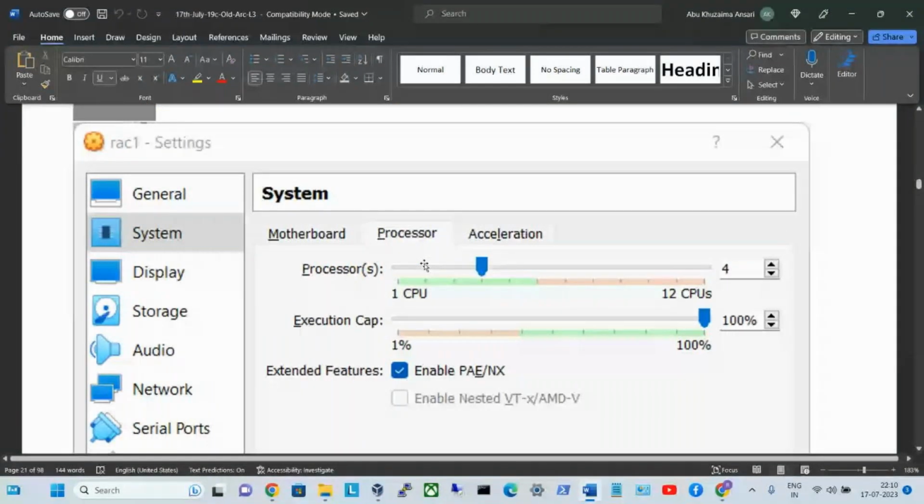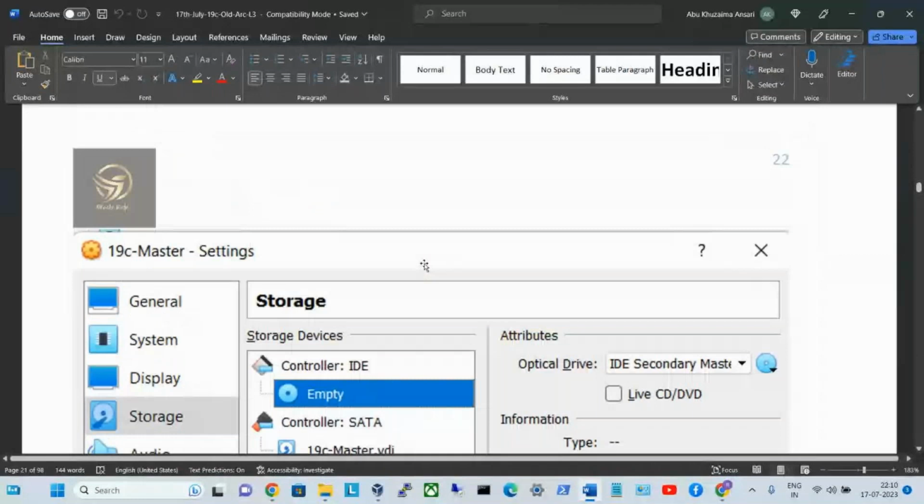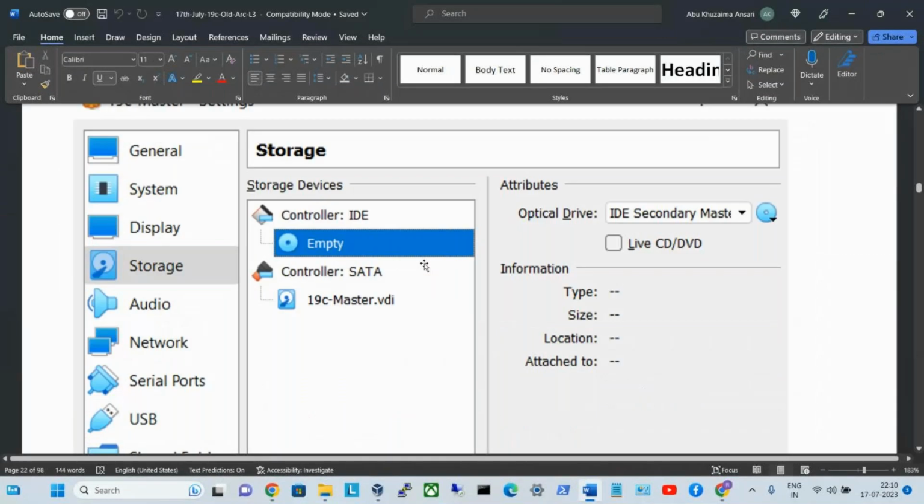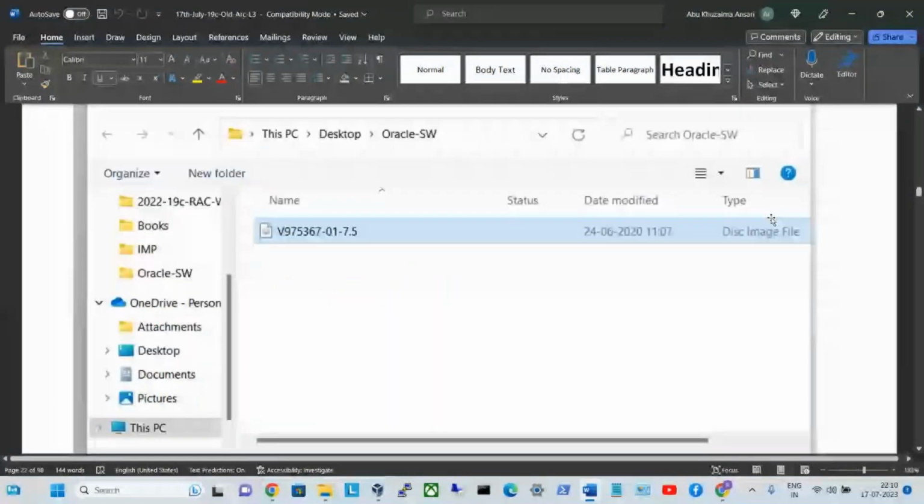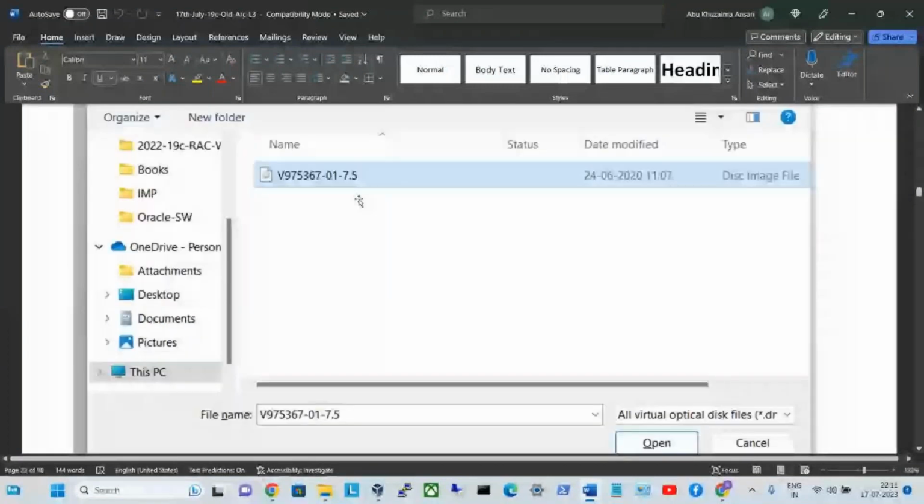And then display, no need to do anything. And for storage, I will go to the controller section, then I will go to optical drive. When I click, it will open my file location. I will choose the file which I have downloaded. So this is the Oracle Enterprise Linux 7.5 ISO image. So when you choose it, it will come like that, controller ID.